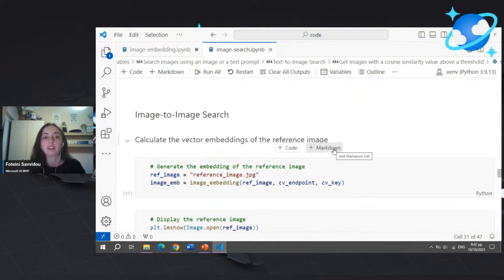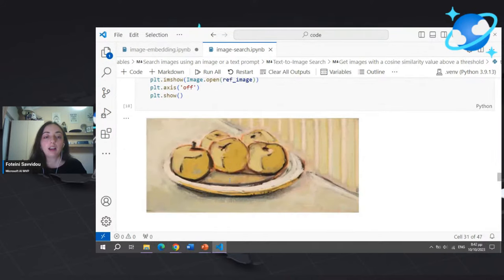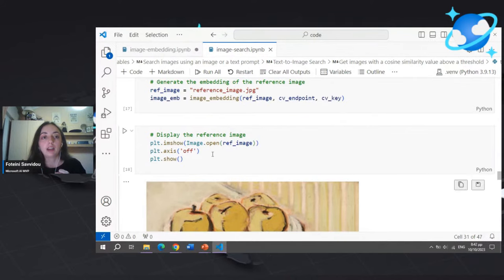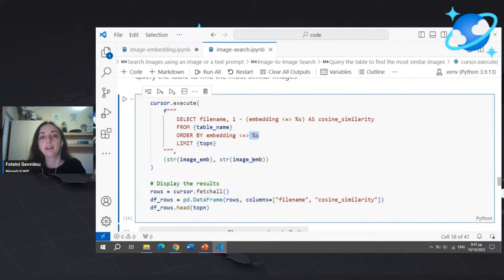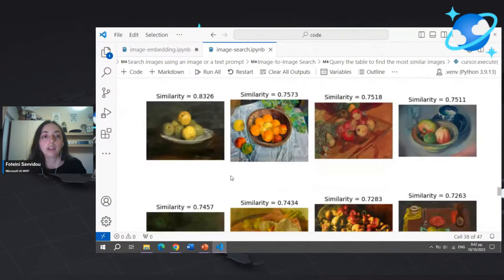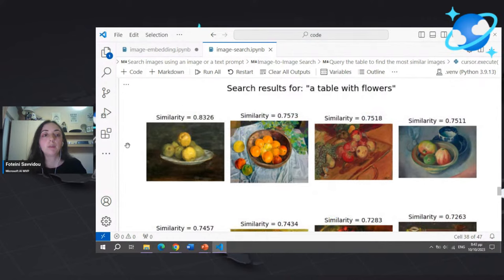Now we have the image-to-image search scenario. In the first example, I will use as a reference an image that's not contained in our dataset. This is a painting of apples, and I have computed the vector embedding of this image using the vectorize image API of Azure AI Vision. I use a similar select statement to find the paintings that are most similar to a reference painting. The difference is that here I use the vector embedding of our image. And you will see that Azure Cosmos DB for PostgreSQL returns the paintings along with the similarity score.